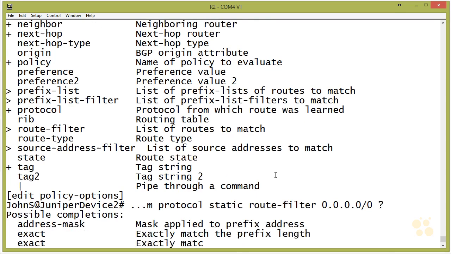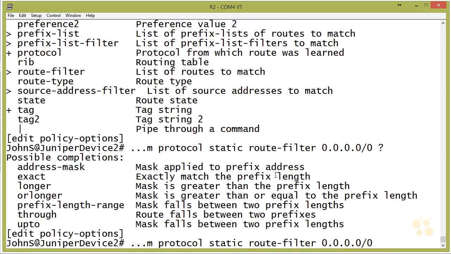Notice there's all kinds of syntax you can use with your route filters. You could do an address mask statement here. You could go longer or longer, through, up to, so you can get super specific. You could say, all right, you need to match on this stuff or longer, meaning the particular mask is greater than or equal to the prefix length that you specified.